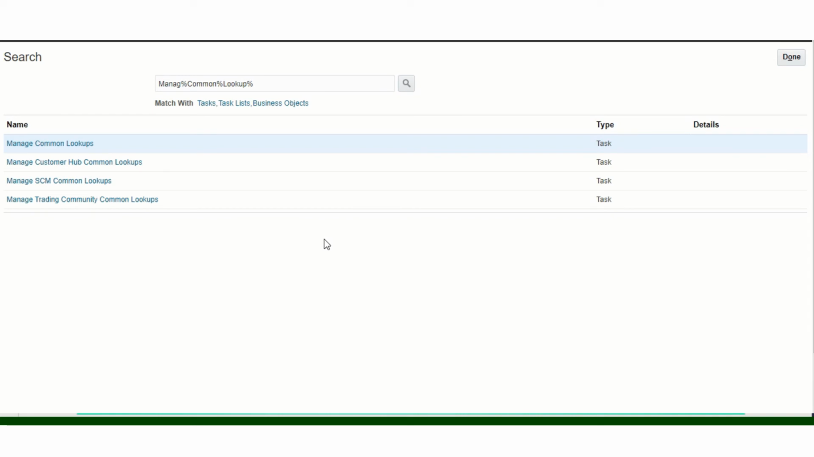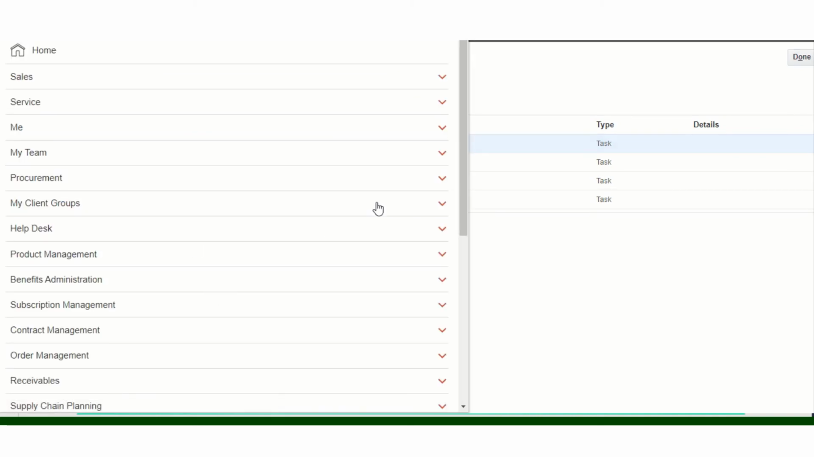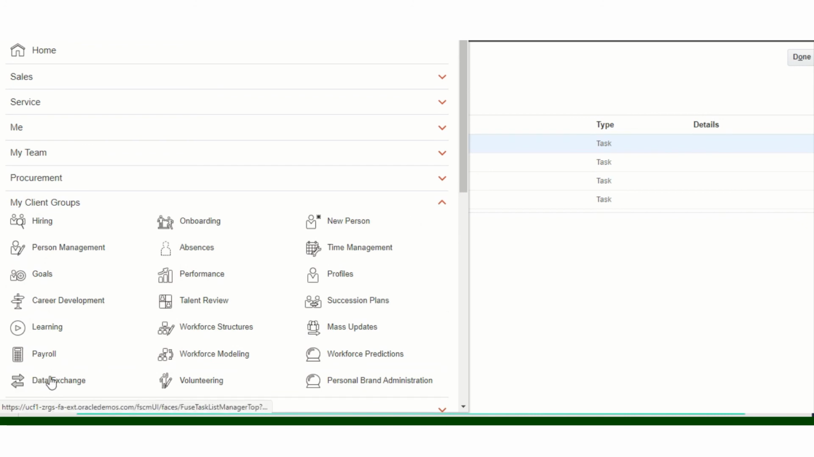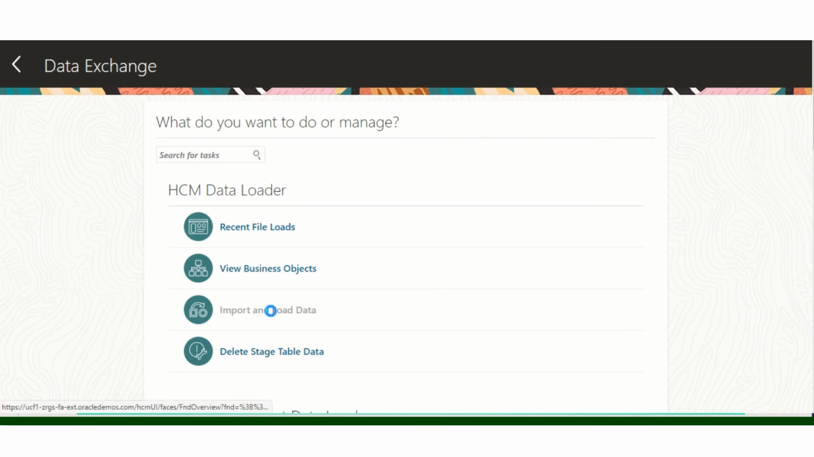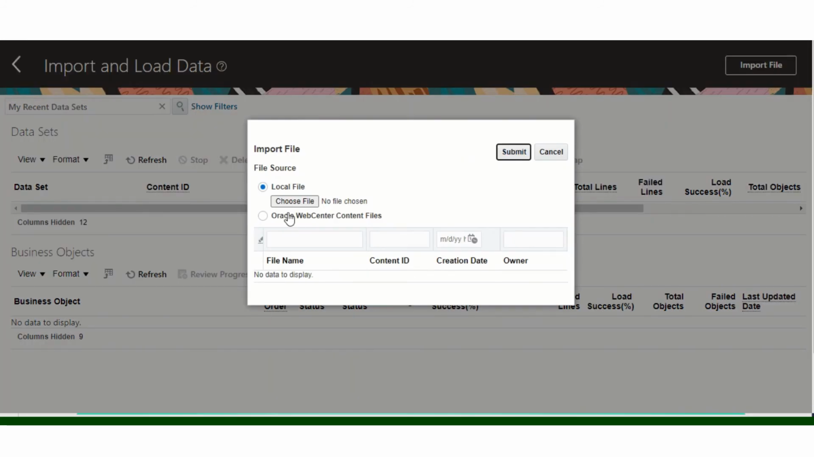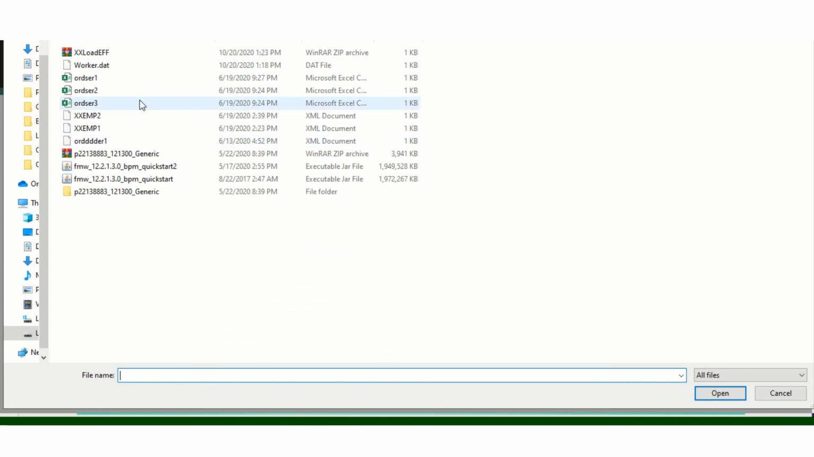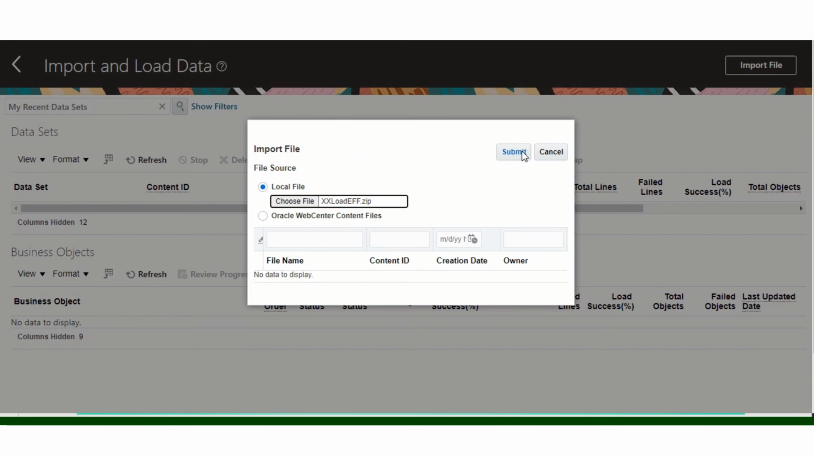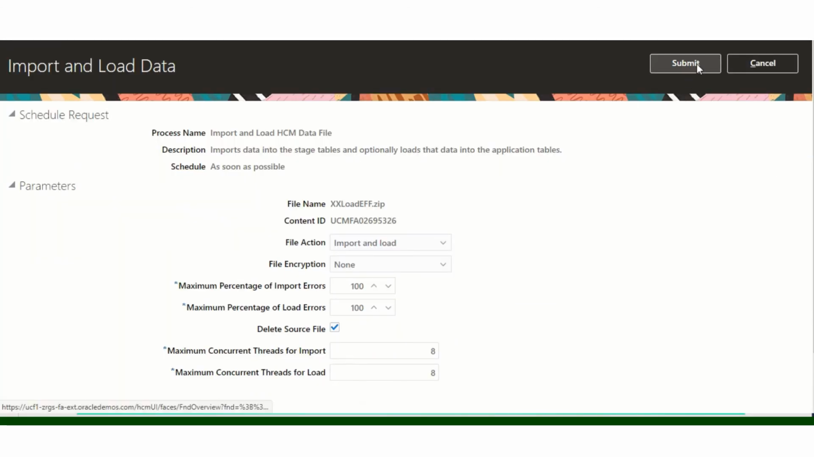Now let us load the zip file. For that, the navigation will be Home, My Client Groups, Data Exchange, and Import and Load. There is an Import File option. Click on Import File and choose the file. Choose the zip file that you have created, and then submit. Submit it.